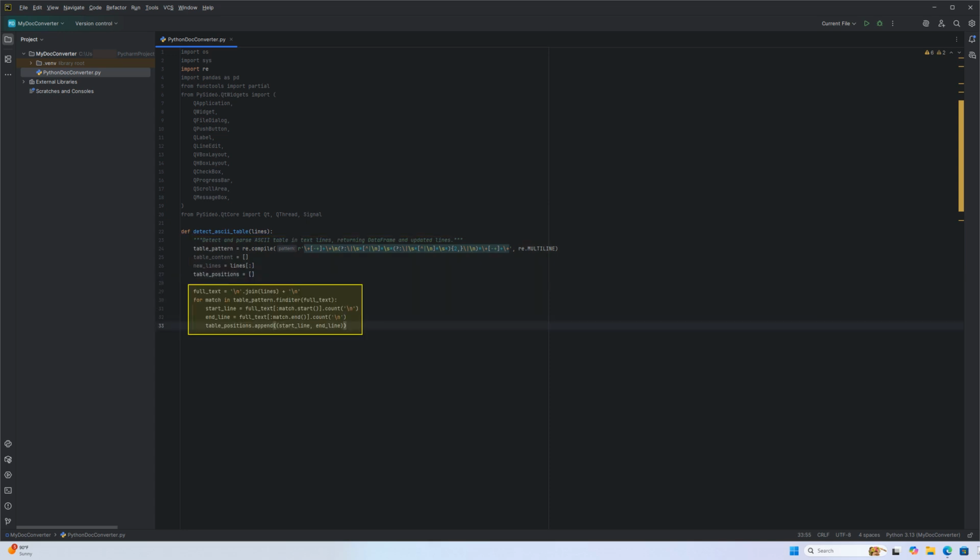The highlighted section processes the full text by joining all lines together and appending a new line at the end. It iterates over every match found using the table pattern, recording the start and end line of each match. These positions are stored in the table positions list. If you are following this tutorial, please type this code as shown.